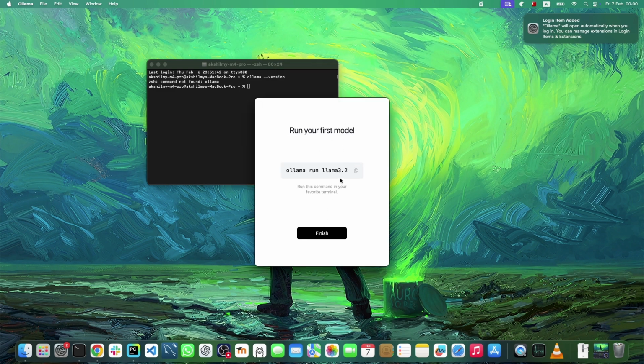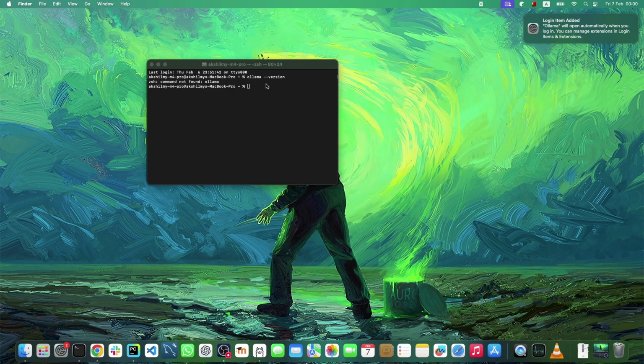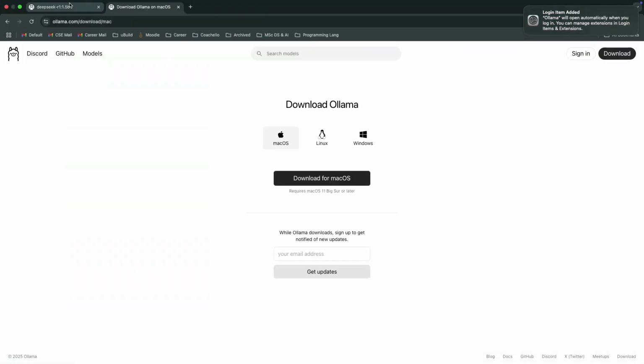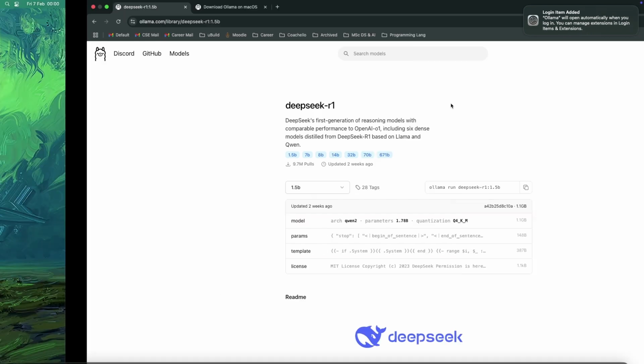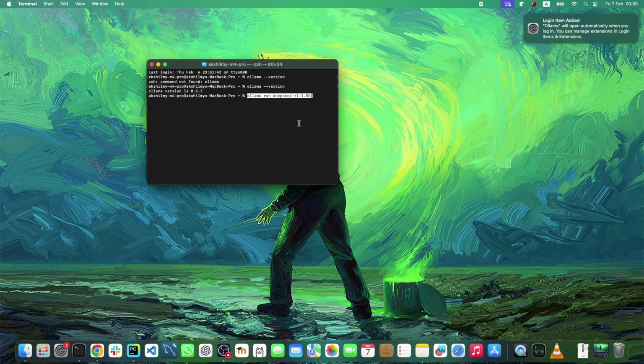So run your first model, Llama 3.2. I'm not fond of Llama 3.2 now. So we'll focus on maybe DeepSeek. Yeah. So the Ollama version is installed. Ollama is installed. So now we could run this: ollama run deepseek-r1. So we could observe that DeepSeek is getting installed.